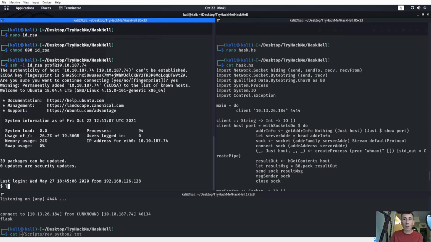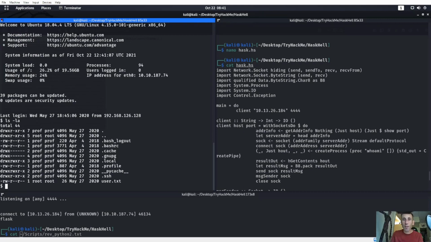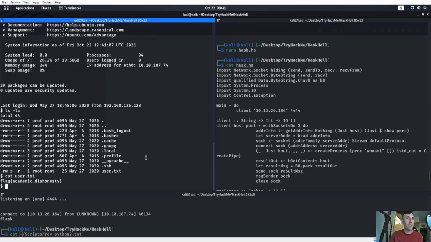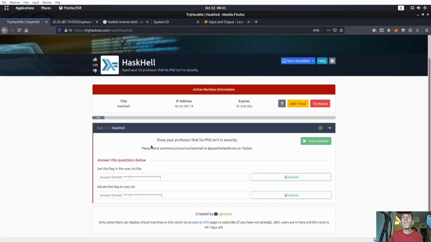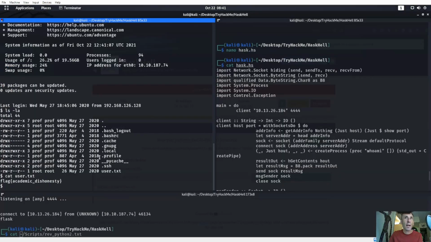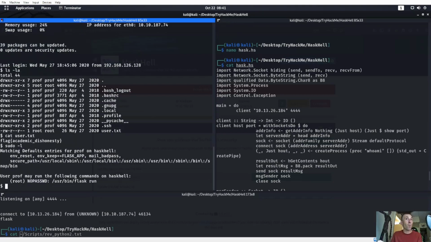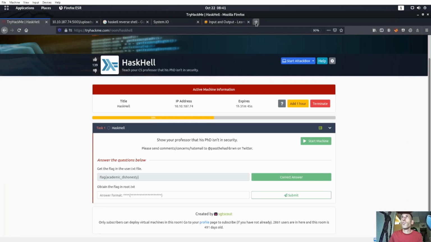Man, that feels good. Okay, ls -la. And let's go ahead and cat that user.txt flag. Academic dishonesty. We did a little bit of something there. Alright, obtain the root flag. Well, obviously. Okay, so now that we did that, I don't know what his password is, but we can run as user flask with no password as root. So is there an actual GTFOBins entry for Flask?